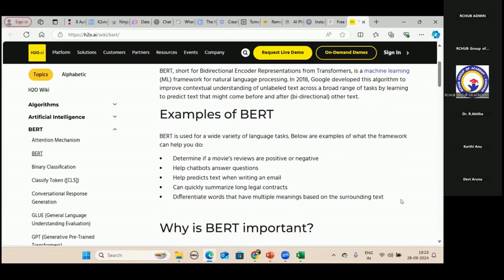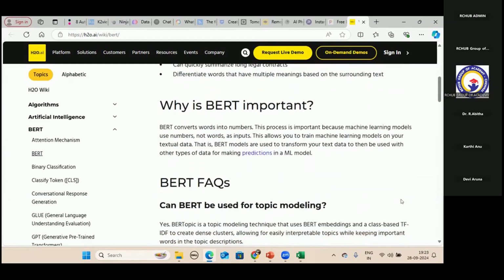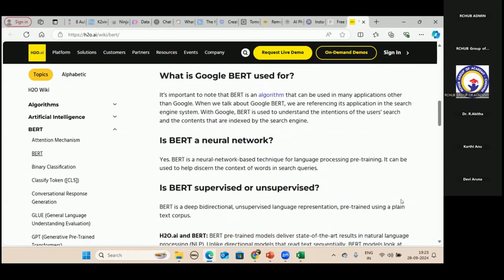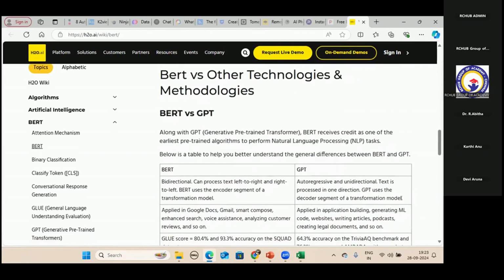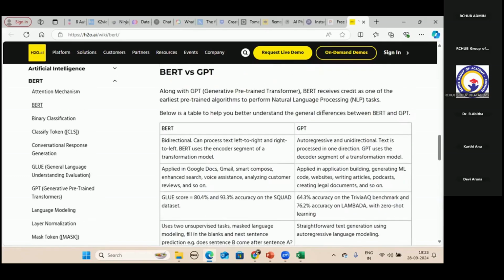We may not know how the coming generation is going to be. So you can see this is about BERT AI, which is used for supervised and non-supervised learning, and you can see the differences also. It is autoregressive, whereas here you can see it can process the text from left to right and right to left also. This BERT API can do it, so I can go with any languages like that.